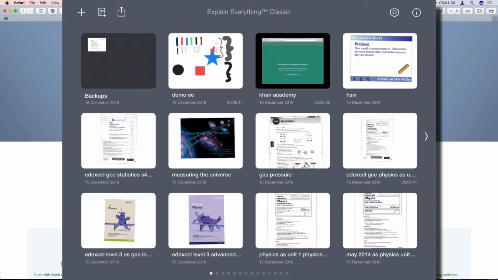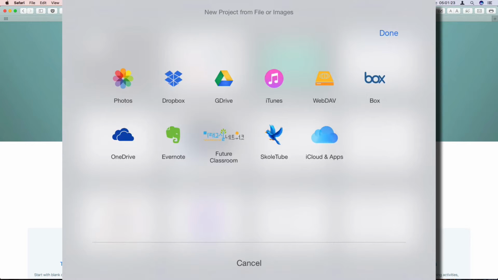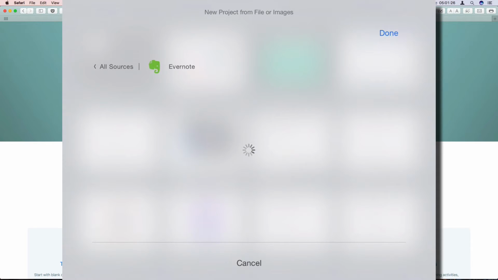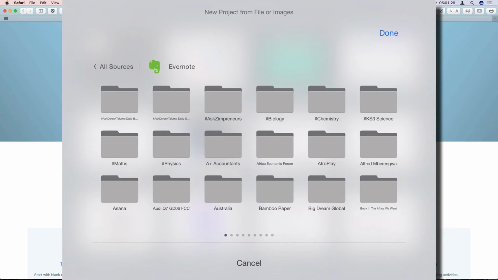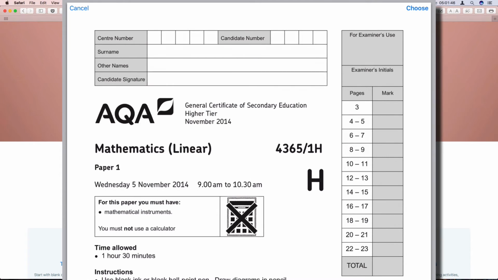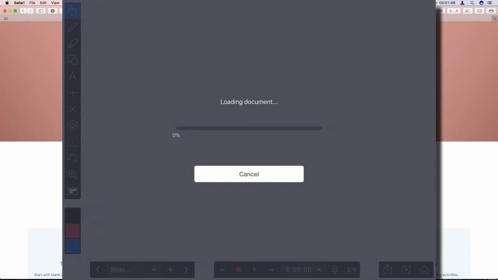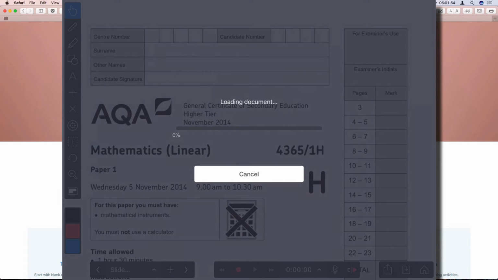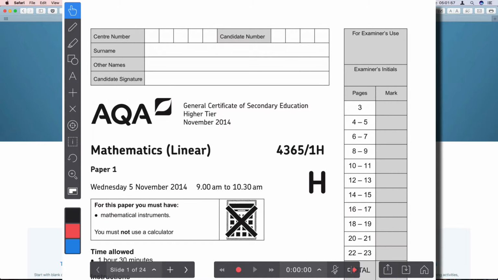But I wanted to show you something else quickly. If I click on here, I can actually go into Evernote, and I can choose, say, mathematics. I want a maths paper, and I want the November AQA GCSE 2014, and there's the question paper. It's a PDF and it's being imported in. I'm going to choose it, and the document is loading. It doesn't take a long time, it's quite fast. There, it's done, 24 pages. So now all the pages are in.